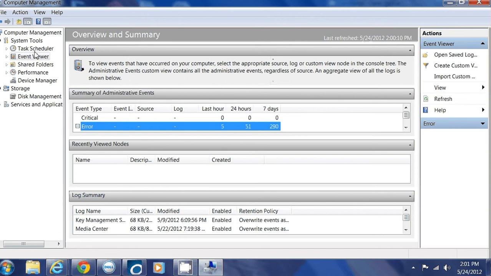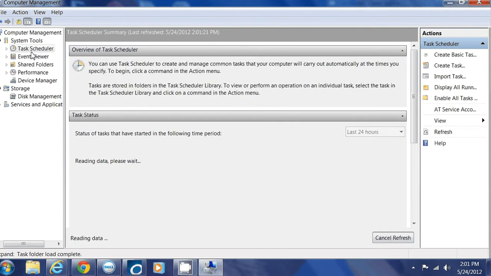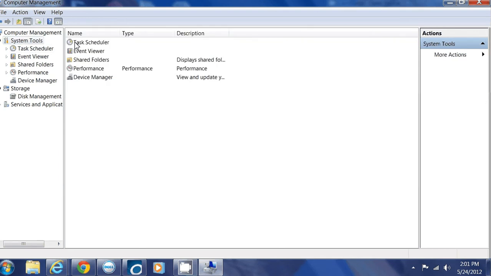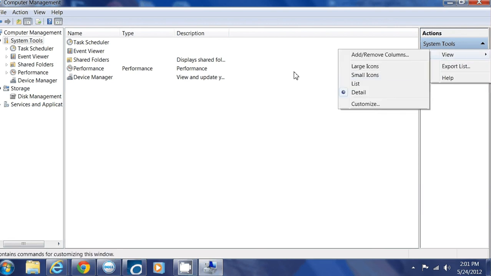You can also go into Task Scheduler and you can schedule tasks such as updates or defragging if you want it to do automatically in the middle of the night or whenever you're not around. System tools, you can also click on here and it's the same ones. And let's see, we've got more actions, view, support, icons. You can make them different sizes, different details, all of that.